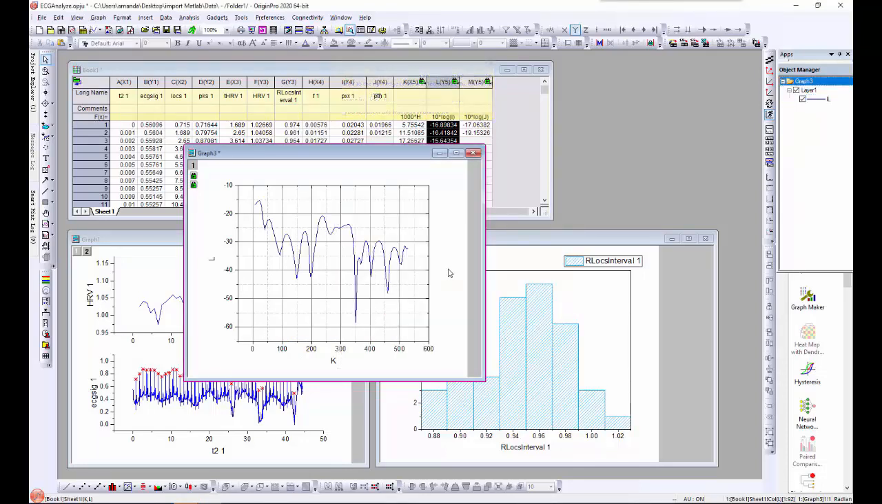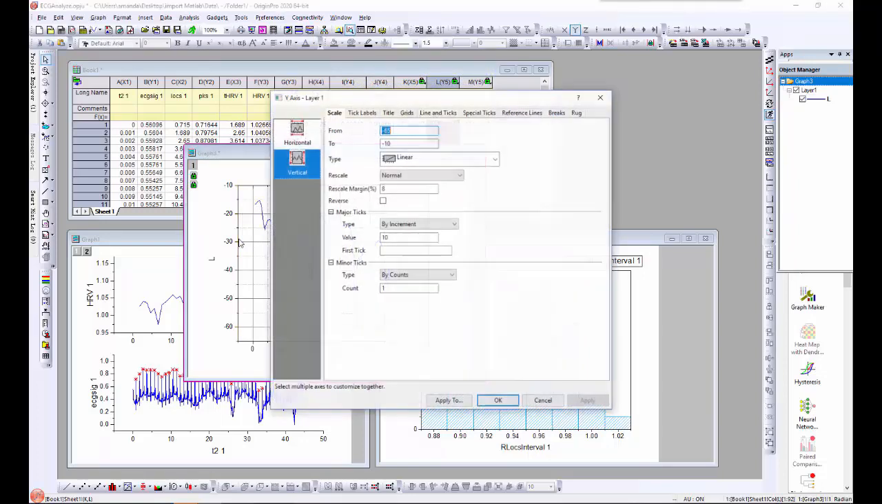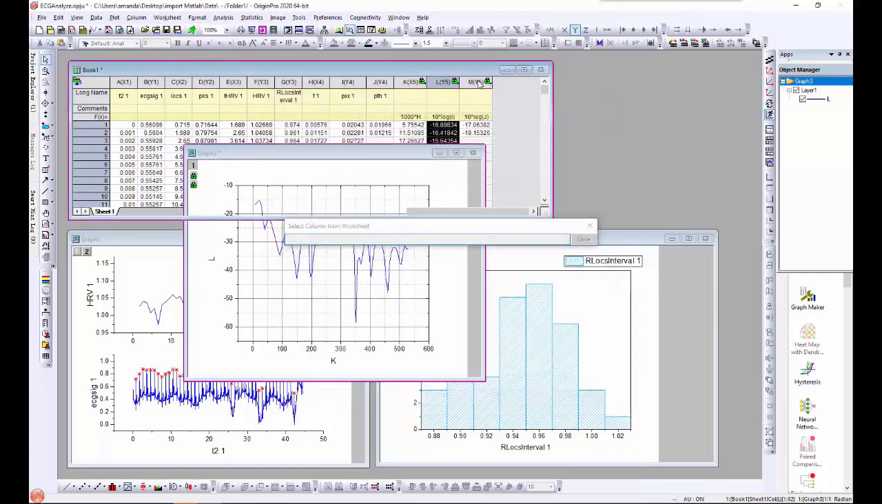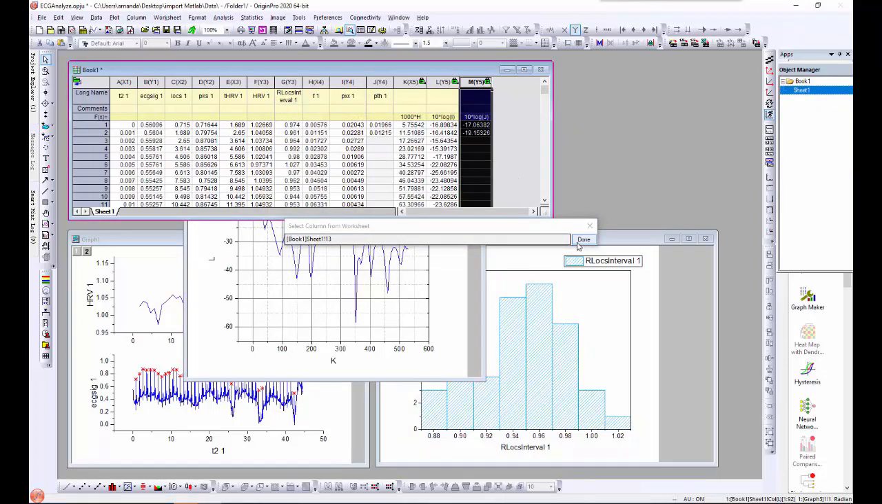Let's add reference lines at specified positions. Double-click on the axis to open the axis dialog. On the Reference Lines tab, specify the reference line position to the column that stores Y position values.